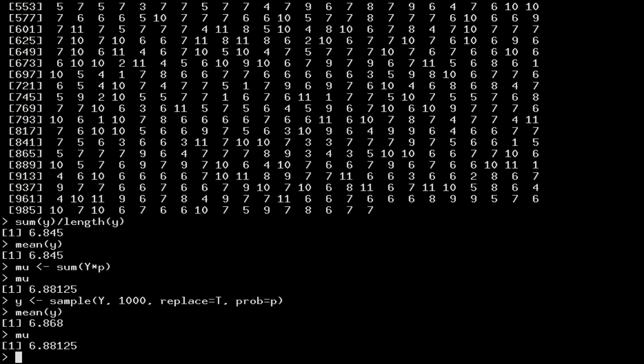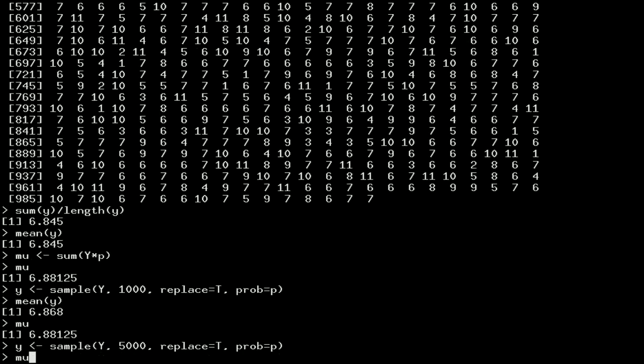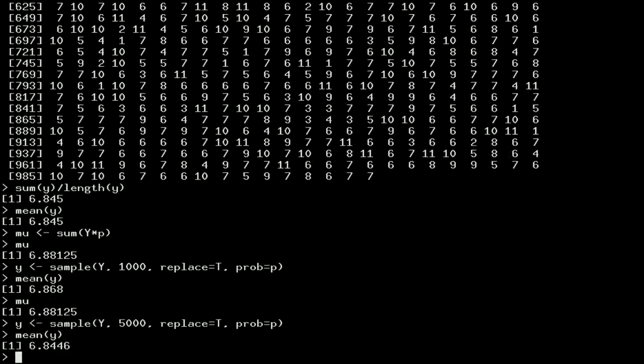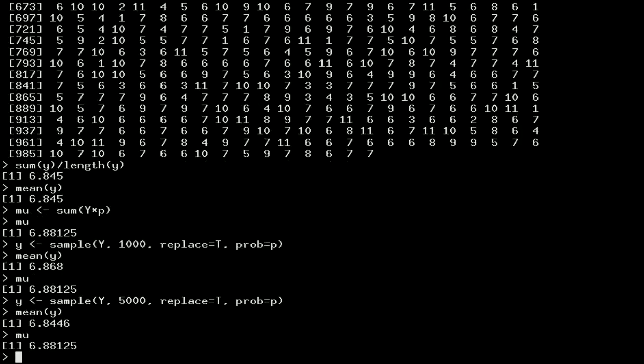One could ask, well, if I increase the sample size more, am I going to get a little closer? Well, let's see. What if I make it 5,000? My mean for that sample, 6.8446. Again, my true value is 6.88125. So, not really. This kind of opens up the door to talking about estimators and whether or not an estimator is a biased estimator and what that means. We'll cover that in a later discussion.